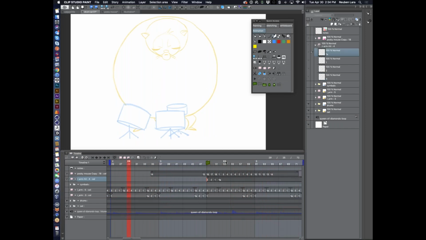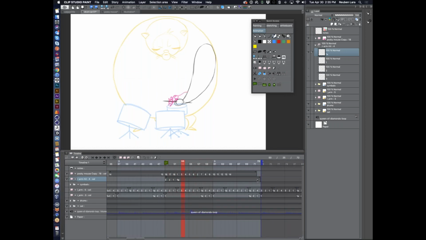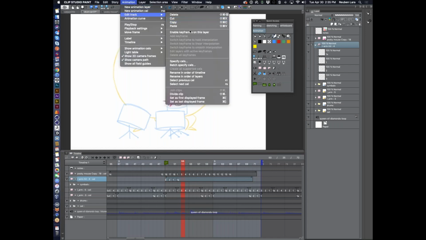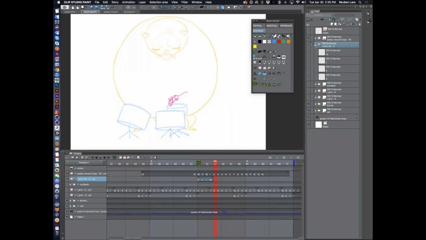In fact, I'm going to come here and let's make this a little bit shorter. There are 2 ways of making this clip shorter. One is by dragging it this way. The other is by going up here into animation, edit track, set as last displayed frame, which I've set a shortcut for because this is the shortcut in After Effects to trim a layer, Command bracket. But I also have a little button here, so we'll just trim that, and now we just have those four drawings. All right, let's see what that looks like again.